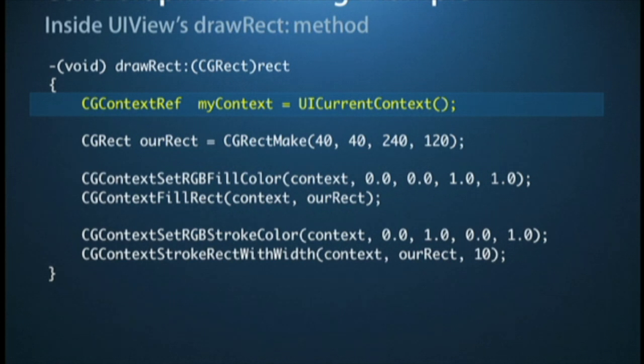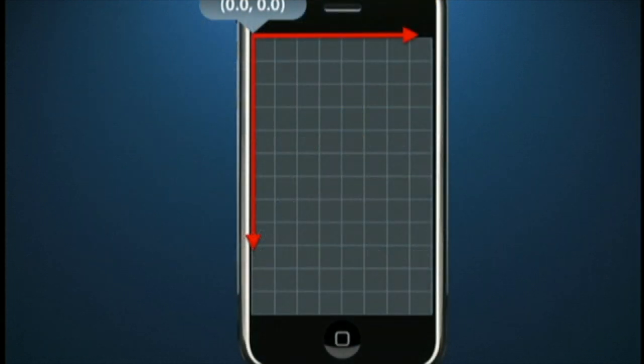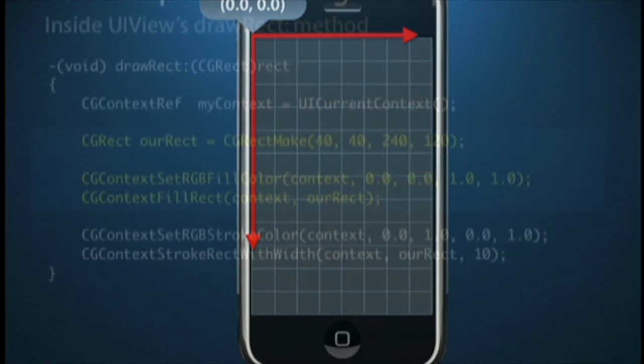So let's take a look at what Core Graphics code looks like. Here we're in a drawRect method of our custom view subclass, and we ask UIKit for a handle to the current CG context. The context has a coordinate system defined as part of its graphics state. The lines and grid here are just for illustration purposes. They're not actually drawn on the device. But note that since we got our CG context from UIKit, it follows the UIKit convention, where the origin is at the upper left-hand corner of the screen.